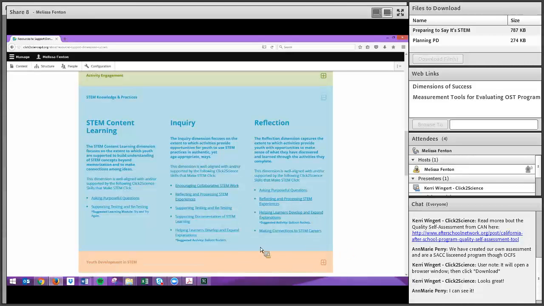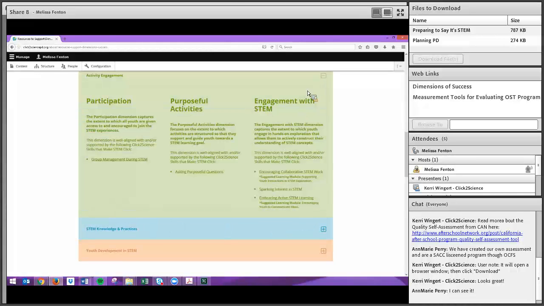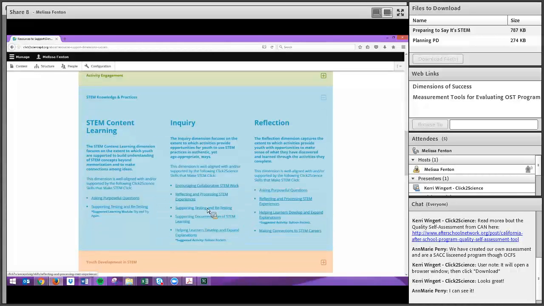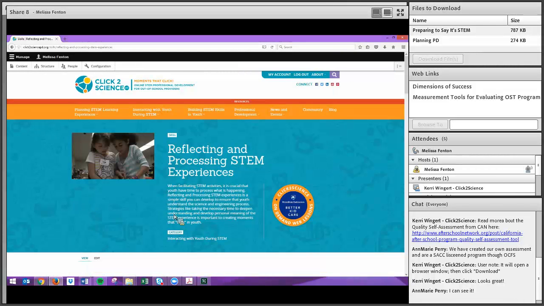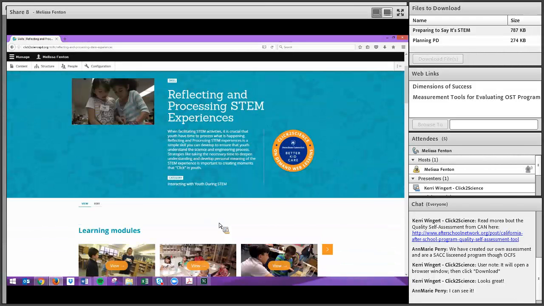So there's just a couple ways to find the skills that may support the areas that you're wanting to improve. So it looks like reflecting and processing STEM experiences was found in a lot of these areas. So maybe let's look at that as a skill that we want to improve. So this skill is really all about making sure that youth have time to think and that they deepen the learning that is happening in STEM.